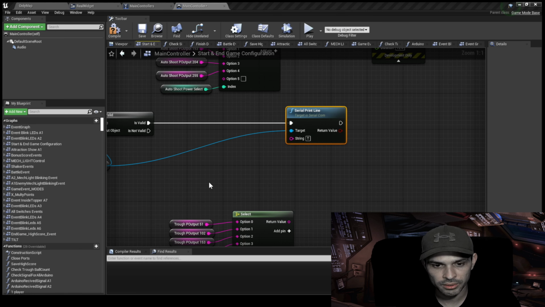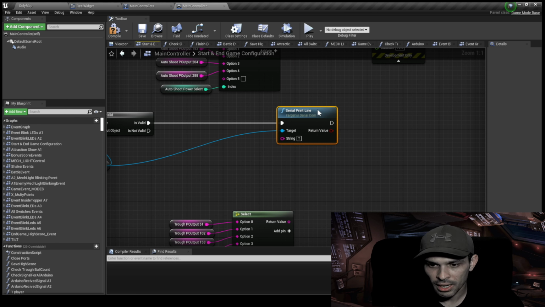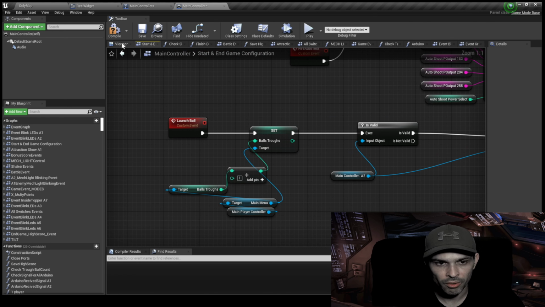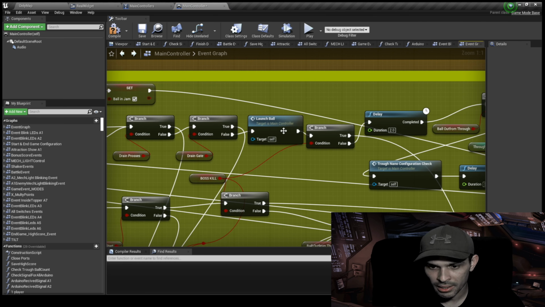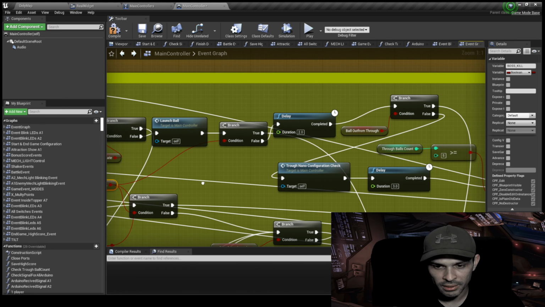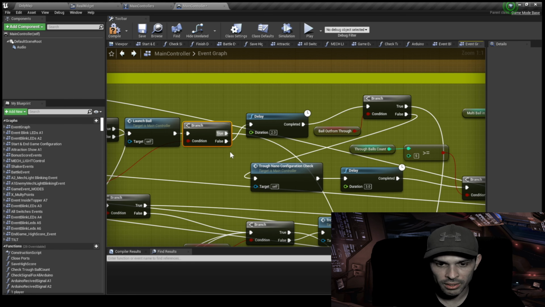And let me turn off that. And yeah, so right here you've got the launch ball, and then go back. So the ball is launched, and now it will check if this is in this game mode, which is not. It's just regular mode.